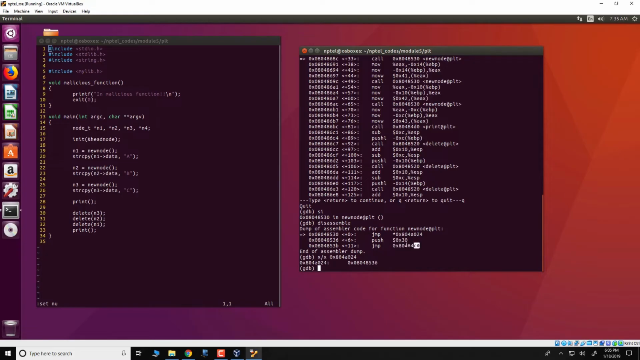0x80484C0. This location would be in the loader, which essentially resolves the actual address of new node, and the resolver would then fill in this location over here with the real or the correct address of new node. So, let us see this happening.